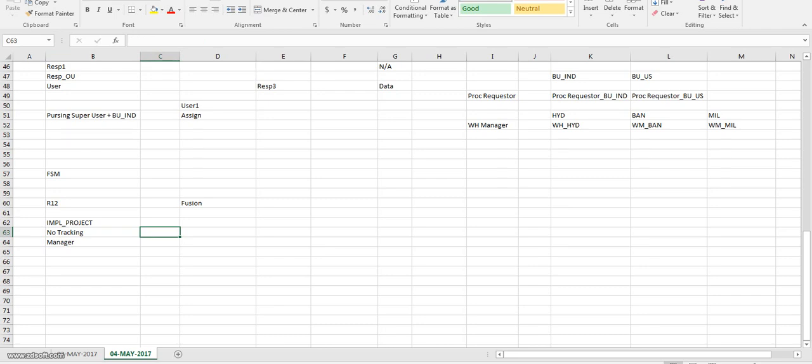See, suppose we are working on an implementation project. We started working. Now your manager wants to know your project status. Is there any way to track your project status in Oracle? No, we can't track our project status in Oracle. Maybe your manager has to use a third-party tool or maintain an Excel.